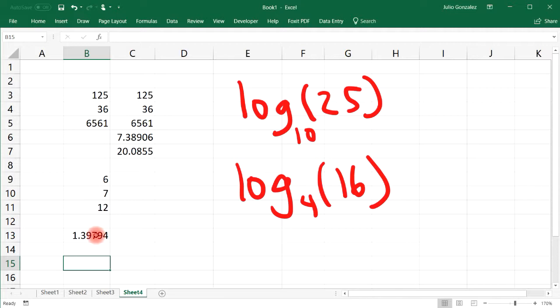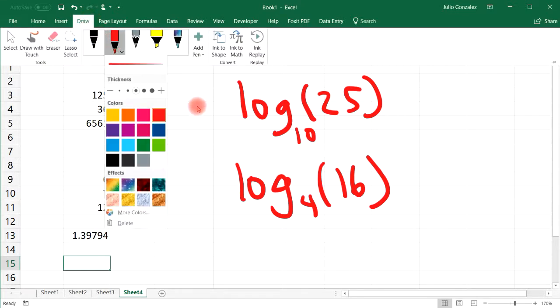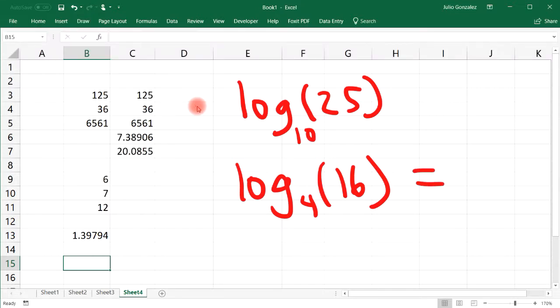1.39794. Now let's do the other one, log base 4 of 16. To do that in your head, you have to ask yourself, 4 raised to the what power is 16? 4 squared is 16, so the answer is going to be 2. 4 to the second power is 16 because you need to multiply 2 4s to get to 16. To get that answer, we can type in equal log, the number is 16, the base is 4, and so we get 2. And so that's a simple way in which you can evaluate logs in Excel.